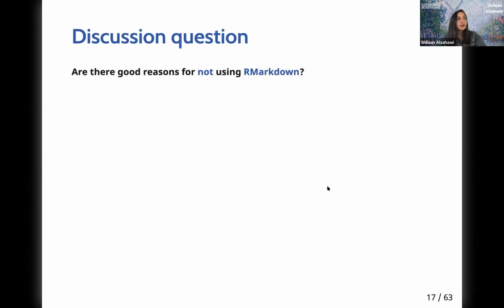So I have a discussion question. Can we think of any good reasons to not use R Markdown?